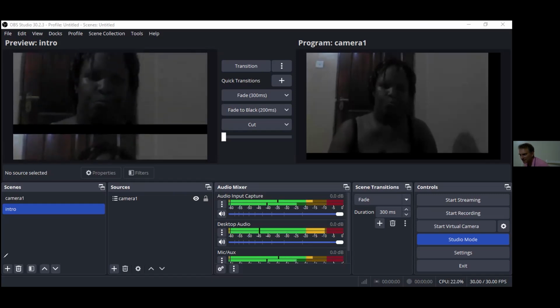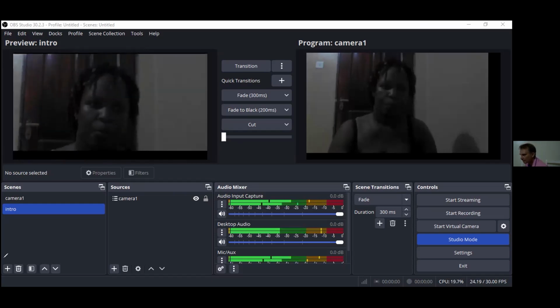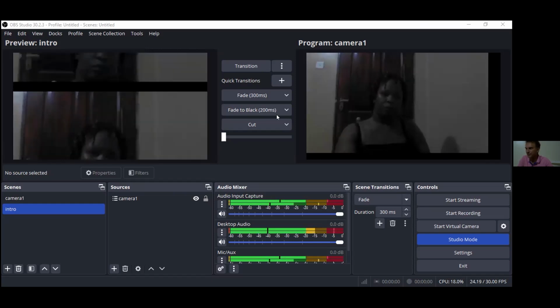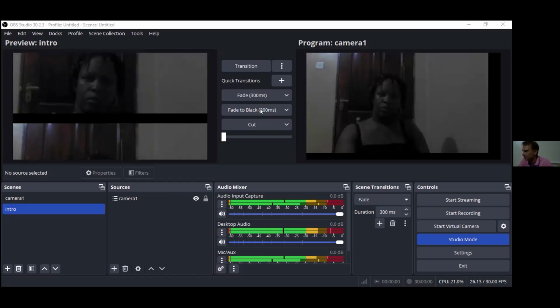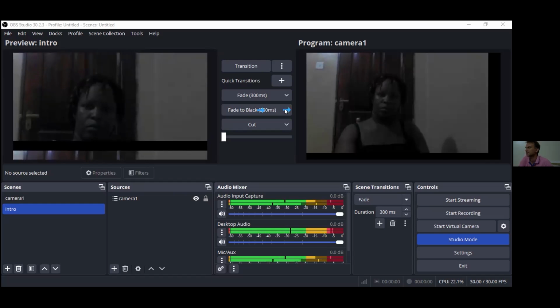I don't see you doing anything, but let's change. Go to your fade to black in the middle between preview and program. Yeah, you have fade to black. So now you're going to put a fade to black of 5,000 milliseconds.